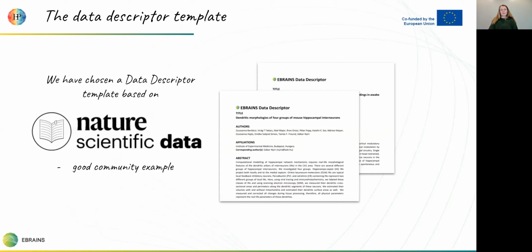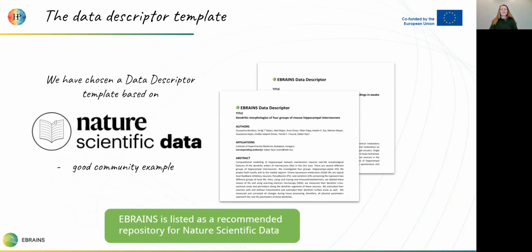eBrains requires data providers to fill out a data descriptor when sharing a data set on eBrains. We already touched upon why the data descriptor is important. It contains essential information about the data set that cannot otherwise be captured by short terms, keywords, and ontologies, and it encourages the standardization of protocols in-house and between labs. But you can also publish your data descriptor in journals such as Nature Scientific Data. And we facilitate this by having a data descriptor template that is based on the template of Nature Scientific Data, and eBrains is also one of the recommended repositories of this journal.